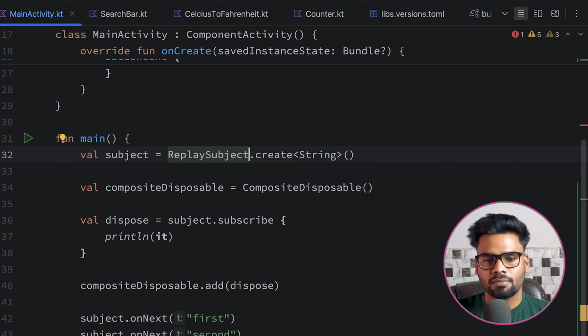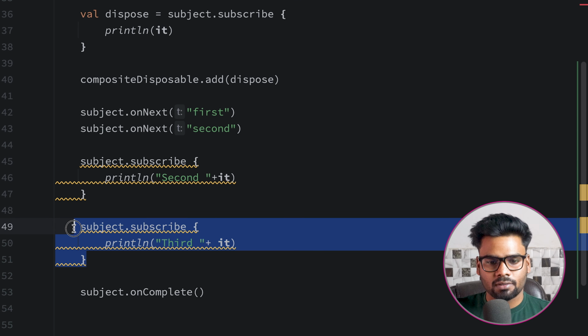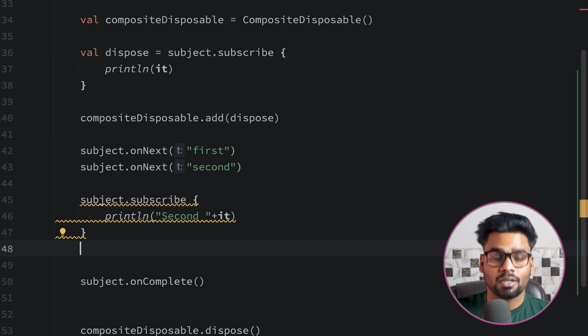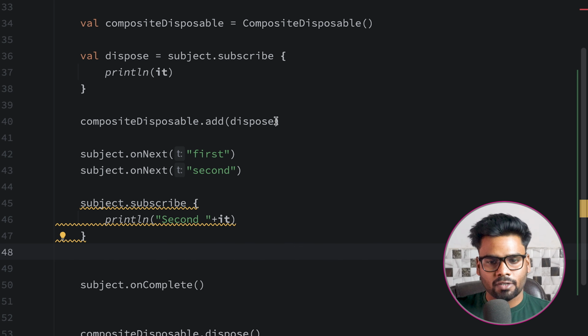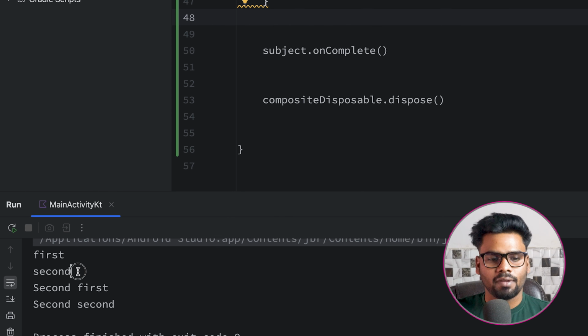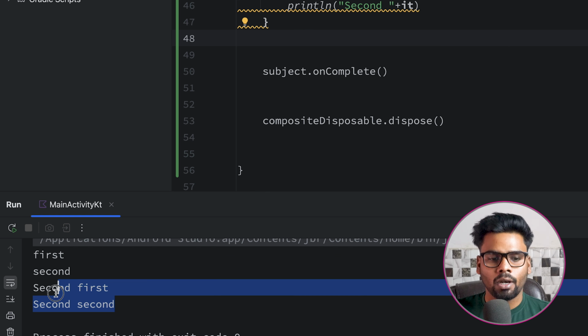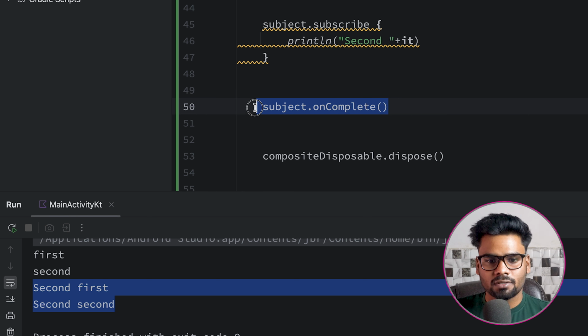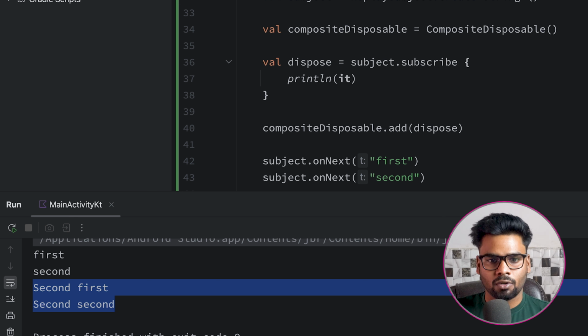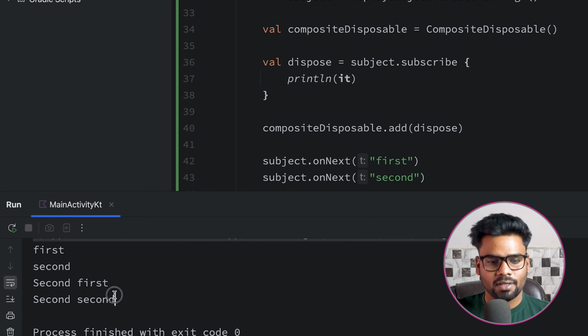So we have here replay subject, and I'm gonna remove this subscription, I mean the third subscription. So rest of thing is pretty much same. Now when I execute it, as you can see, we are getting the first second, and if you attach any new subscription, automatically it will provide you all the previous emissions too. It is not like that it will give you the latest emission, it will provide you all the emissions. That means it caches the information. When I remove this subject.onComplete, still it works because it is not async subject, as you can see in here.